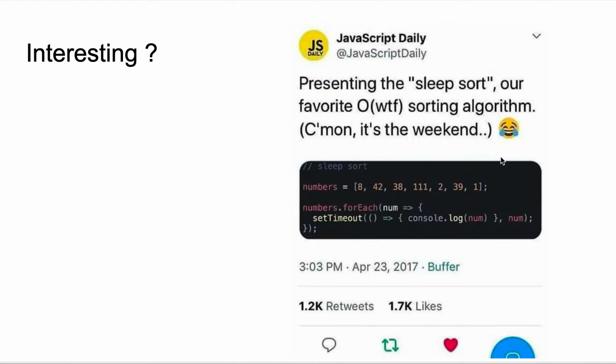It's a comedy, calling it a sleep sort. But something very interesting is here that you might want to see. If I want to ask a question around here, what is the time it would take to run this whole thing? Obviously this is not very efficient, right?